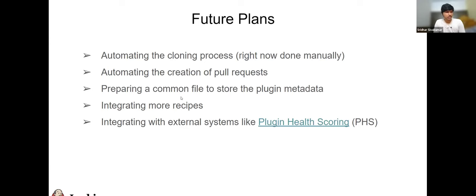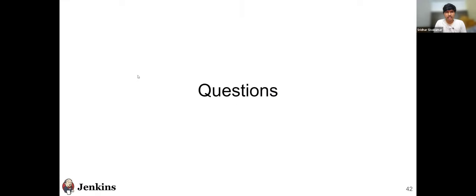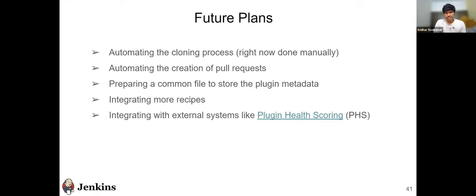Okay, so I think that the demo is quite good, but I'll just show my future plans. Right now, the cloning process is manual, right? So we just need to automate those cloning processes in the upcoming releases. Also, we should automate the creation of pull requests in the respective repos. And also, we are trying to prepare a common file to store the plugin metadata. So this plugin metadata is not only used in our files, but also in other repositories like the plugin health score system, to improve the plugin health score of plugins.